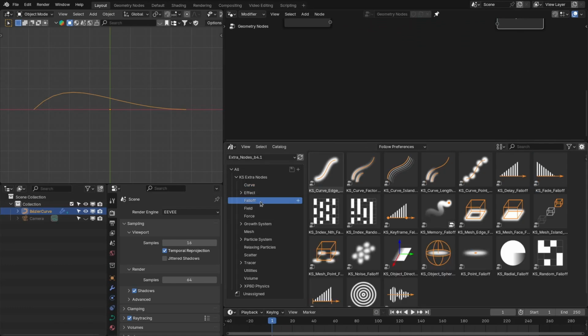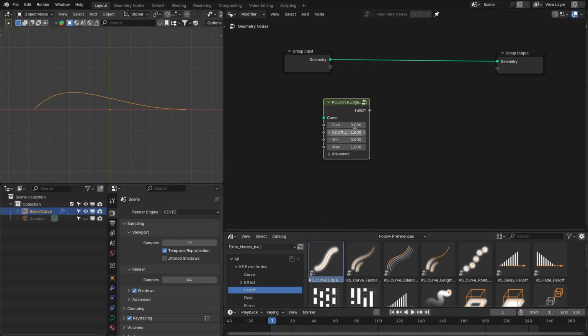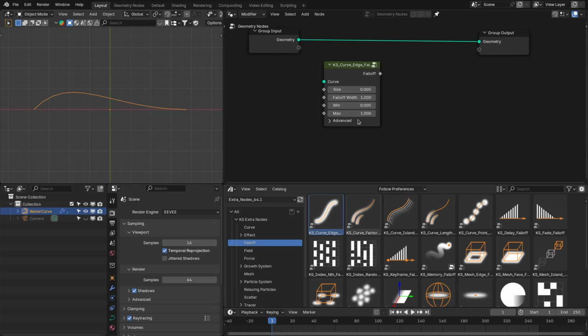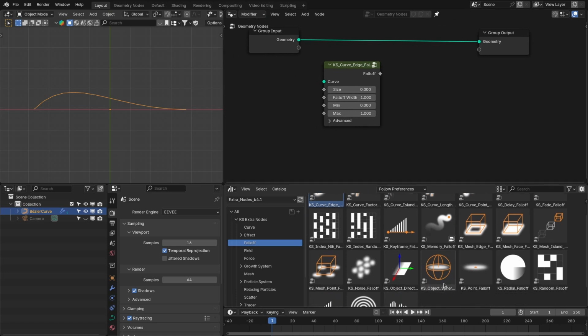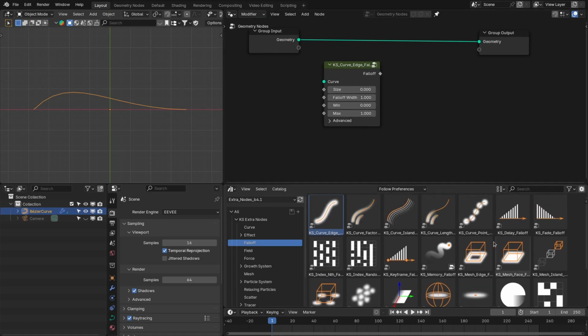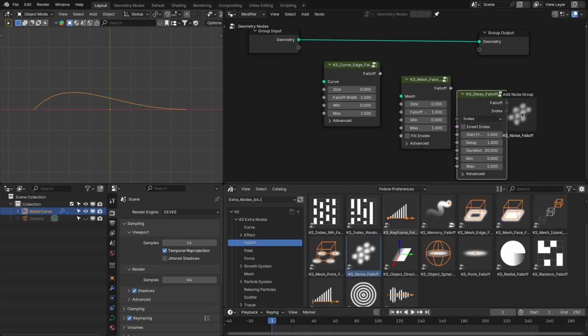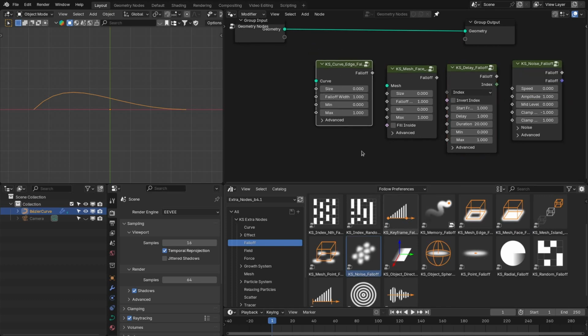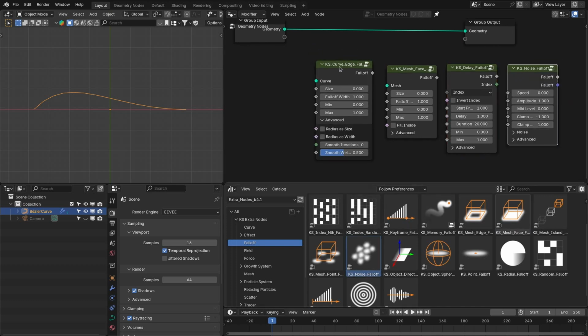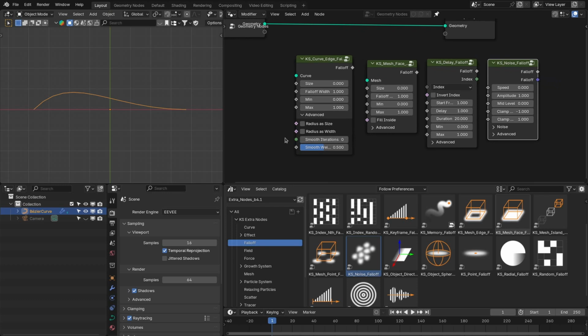Now let's talk about the Falloff nodes. Now all the Falloff nodes have this advanced option. Let me add another one, and also this one, then delay and the noise. This advanced option is available for all the Falloff nodes. In this case, like the curve edge Falloff node, it contains the radius as size or the radius as width. So basically you can use the radius of the curve for the size or for the width of the Falloff, and here you can control the smoothing of the Falloff.